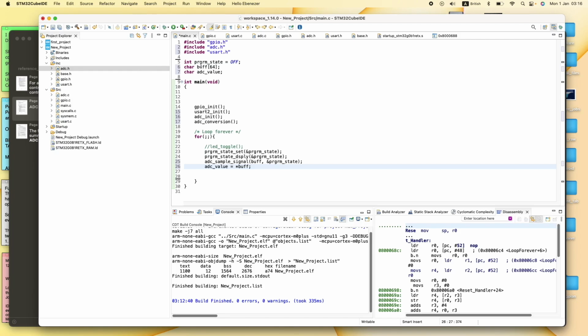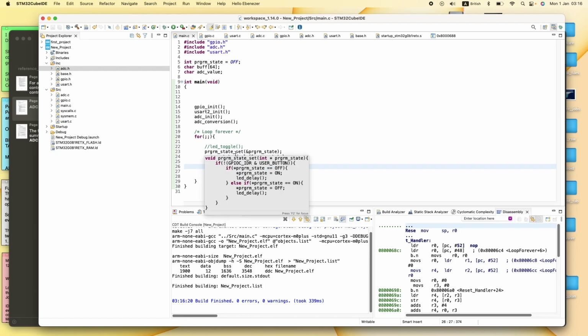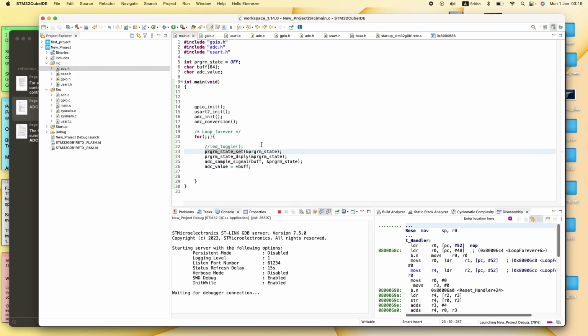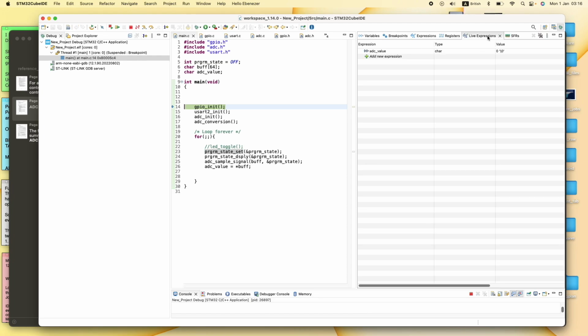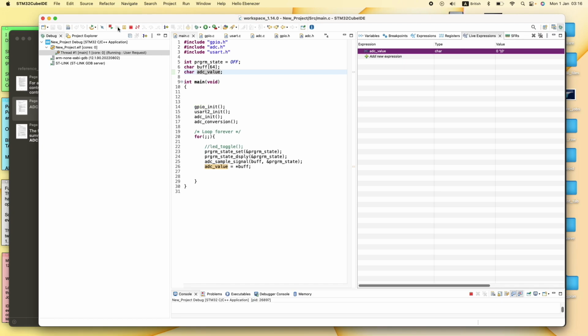All right, let's just run this program and see what we will get. So click run. Okay, now I've connected the MCU. So let's click on debug. Okay, we have a live expression. So in the live expression, type this ADC value there, so that we can observe it once it changes. So now we are expecting the ADC value to change when we change the program state to blue. Let's go ahead and press this.